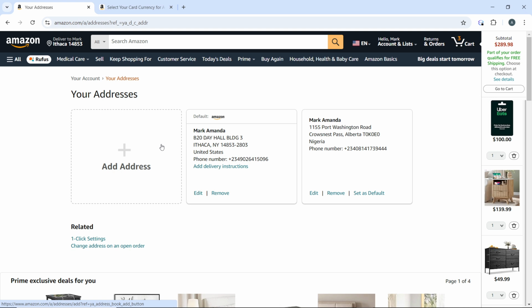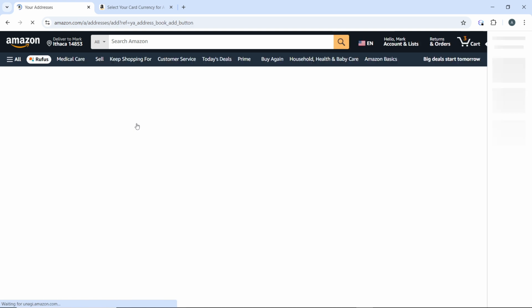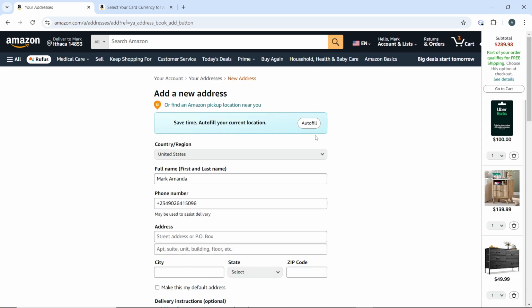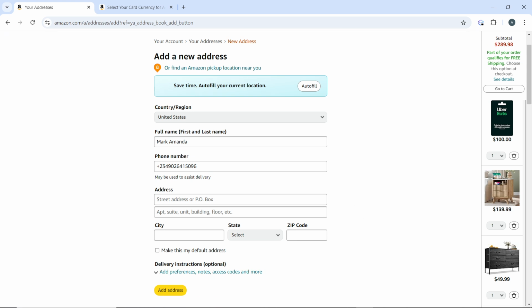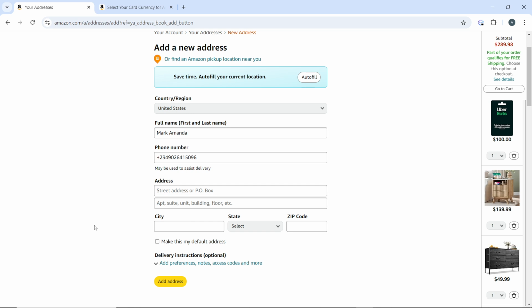On your addresses page, you can either add a new address by clicking on the add address button, or you can edit an existing address by clicking on the edit button under or next to the address you want to update. So for a new address, click on that and enter your details, including your name, your street address, city, state and province, postal code, and your phone number. Then once you're done, go ahead and click on add address.